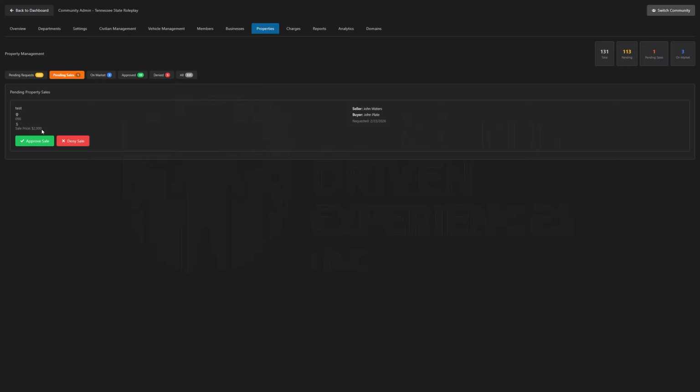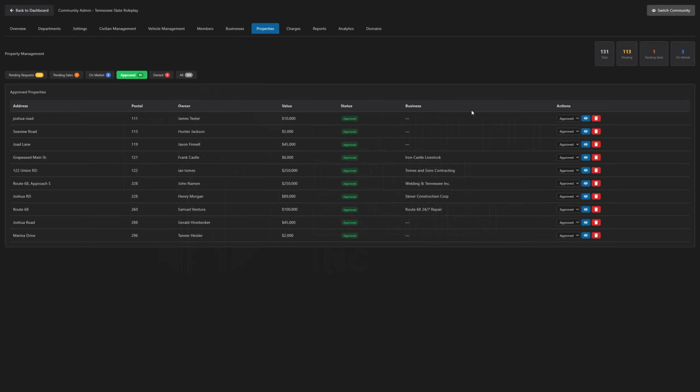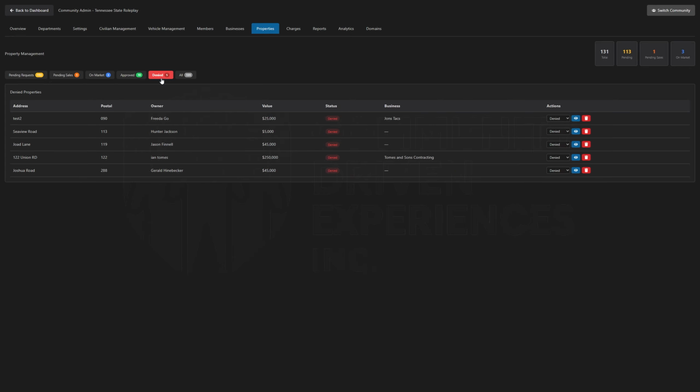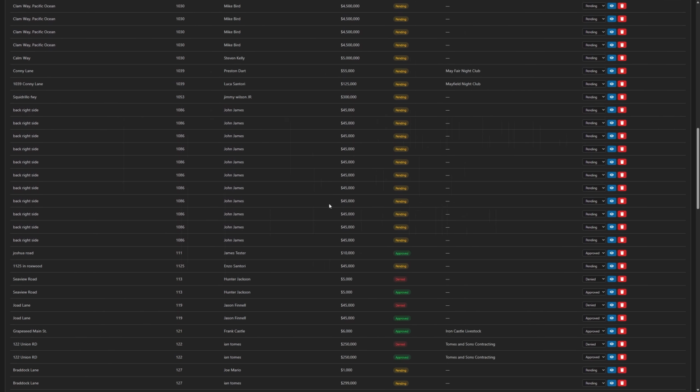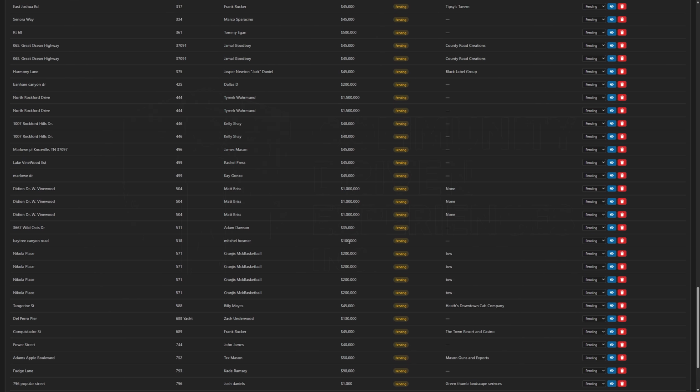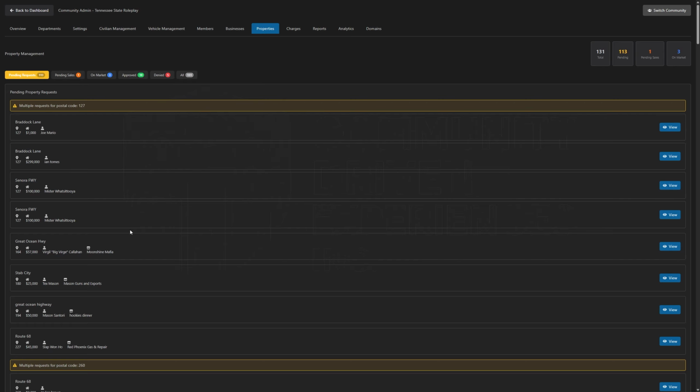That goes to the community admin side to be approved. The properties on the market are ones that have been listed, whether it's listed on a business or not. So it's basically just for sale. For the properties that have been approved, you can change the status if somebody wants to sell, or if they left your community, you can mark it for sale. You've got your denied section and then all, so you can have all your properties here and go back and look through them. There's a search bar, different statuses, all that fun stuff.